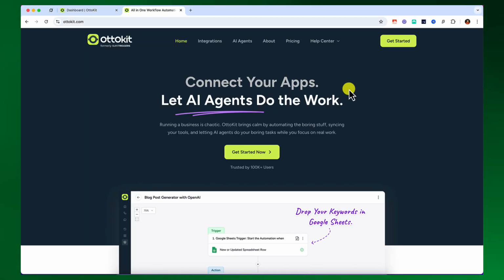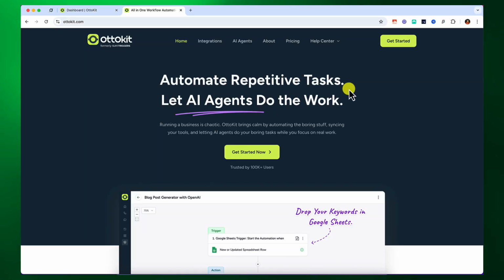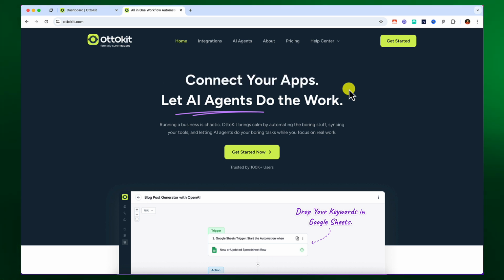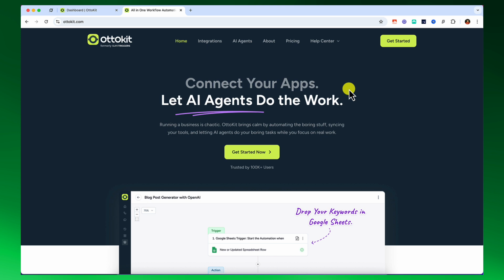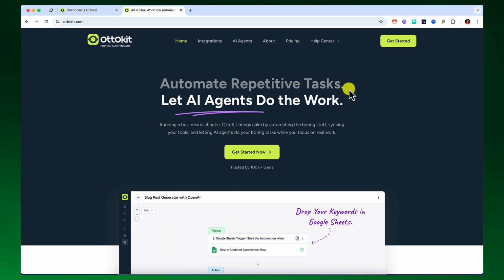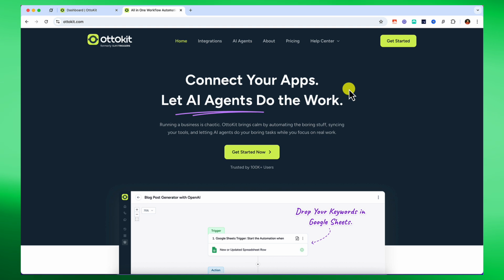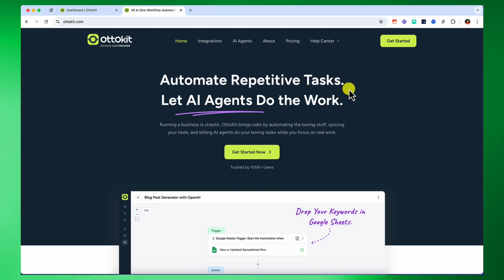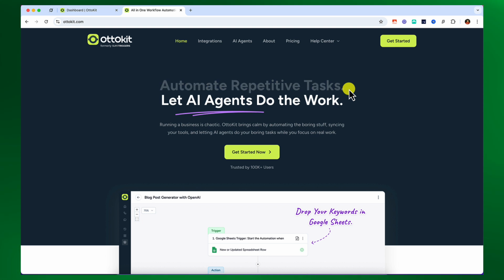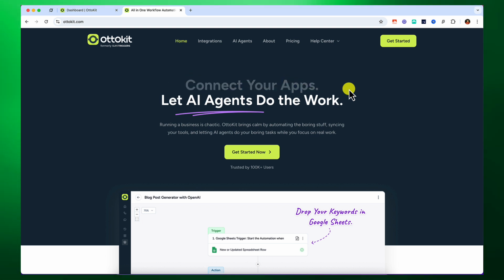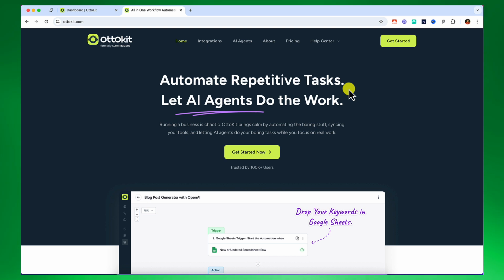I'm Lokesh Kapoor, and in this video we are going to talk about Ottokit, which is a very useful software for automating your tasks. You have plenty of things you can do with this software with the available integrations. You can integrate it with your OpenAI, with Claude, with your Google Sheet, and all of these things, so that you can achieve things faster, reliably, and without the interference of human efforts.